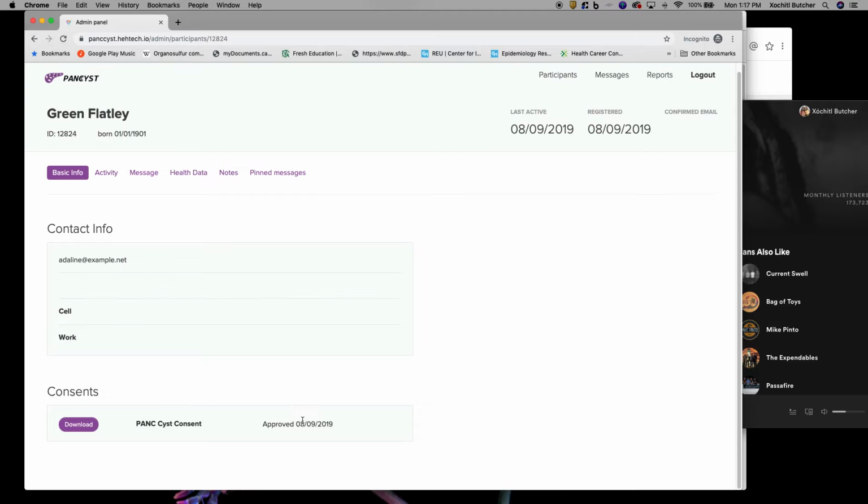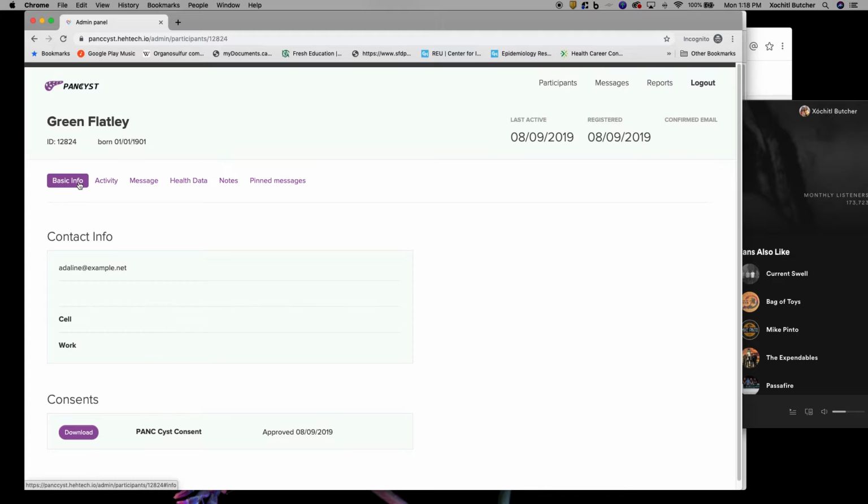And down here we have the consents. Right now, this is the study consent, so it's the e-signature. If I click download, I will download a PDF version time-stamped with the participant's name and time and date that they signed the consent. This will also be true of the DocuSign biospecimen HIPAA form. This user just hasn't done that yet, but that would also be right here. Okay, so that's basic info.